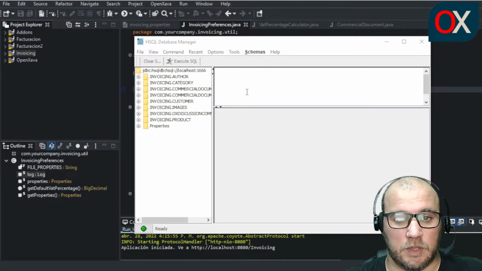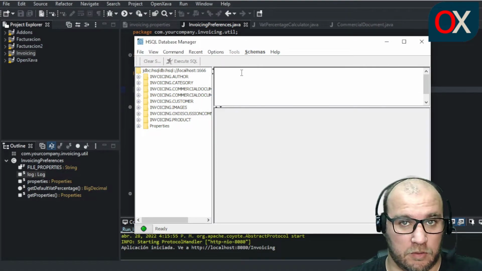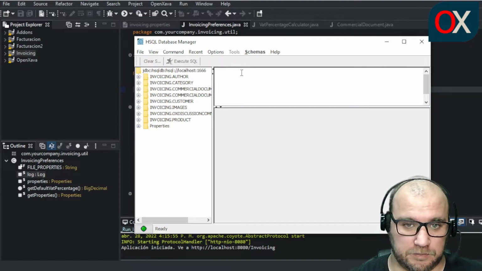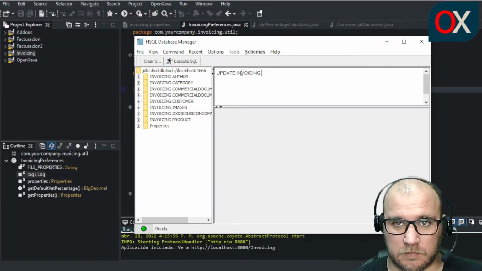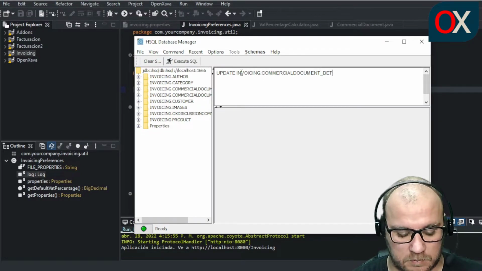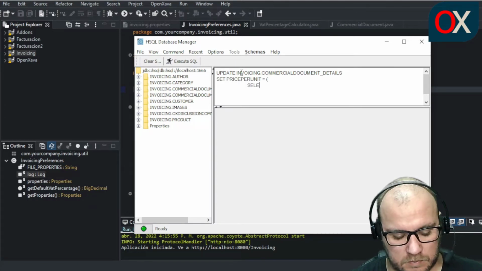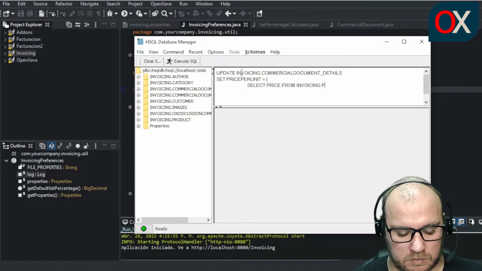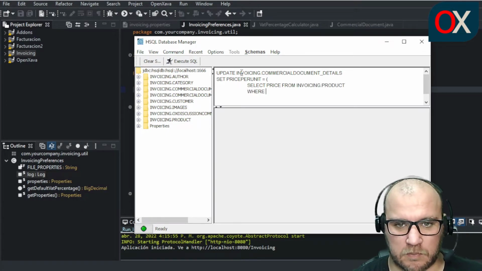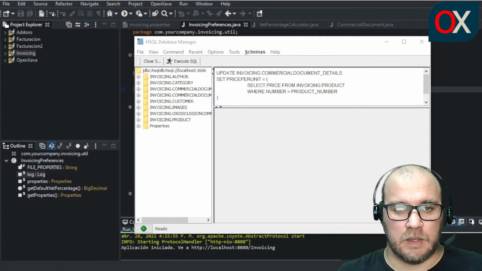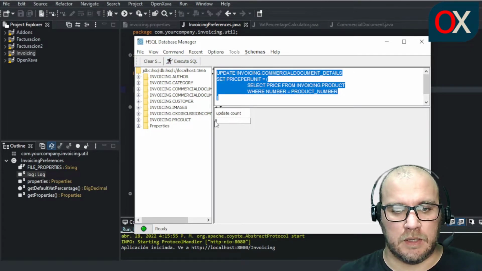We start by setting the value for price per unit in all columns in this way. And now we need to execute this statement here. Click. And now here we can see the update count.